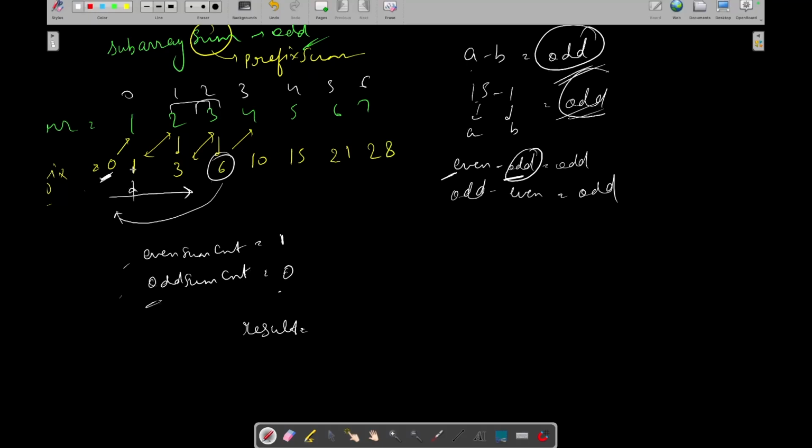Initially our prefix sum is 1. Okay, so it is an odd number. How many even sums have occurred before this? Only 1. So we will simply add 1 to our answer, and as it is an odd prefix sum, we will simply increment our odd sum count. Okay, now we are at 3. It is also odd, so we need to look for even prefix sums, which are 1, so we will simply add 1 and increment odd sum count.